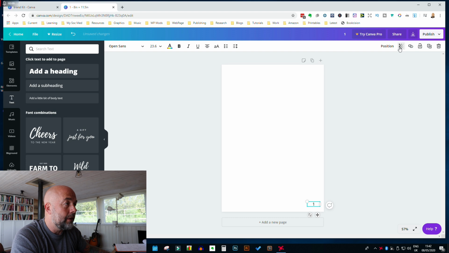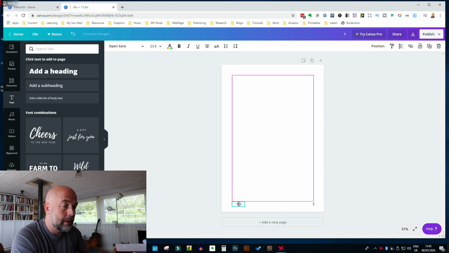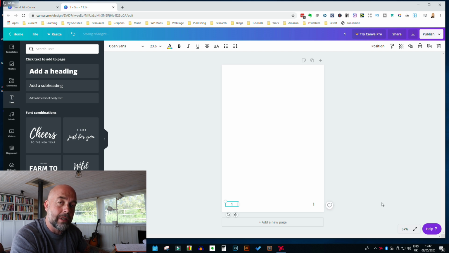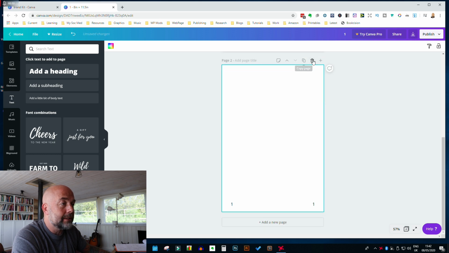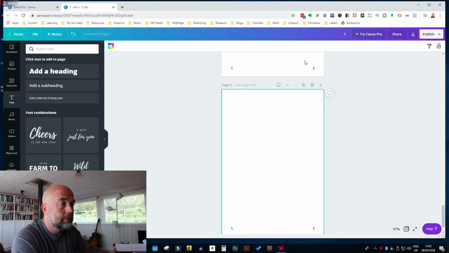Then click on the copy or duplicate button, which is at the top, and then just move that across to the same position on the opposite side. With page numbers, obviously you've got the page number in one corner and then it's on the opposite corner on the opposite page. So we just need to duplicate, copy page, and just go through the number of pages you want.